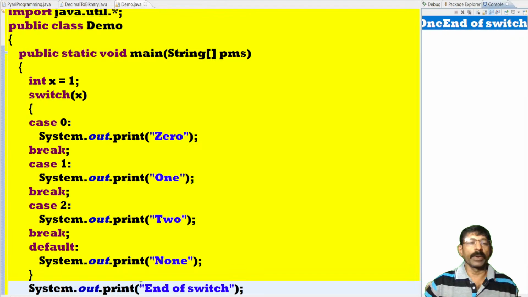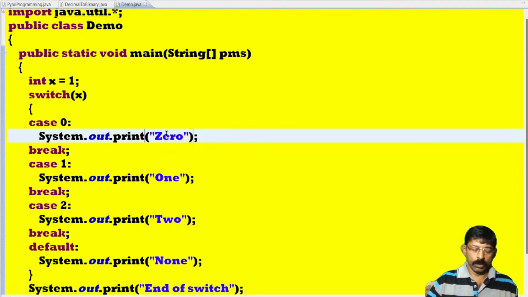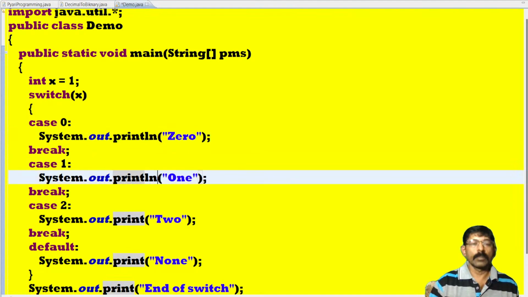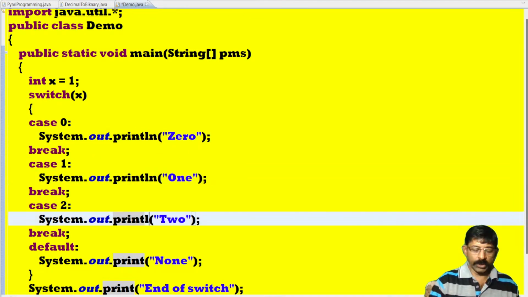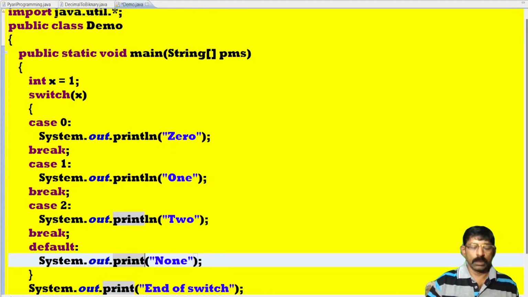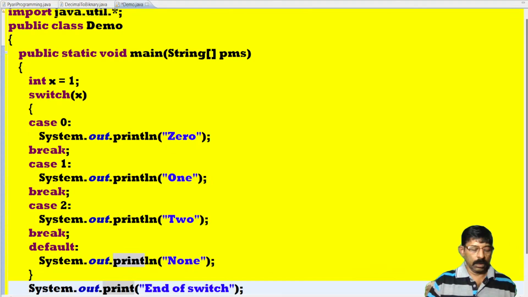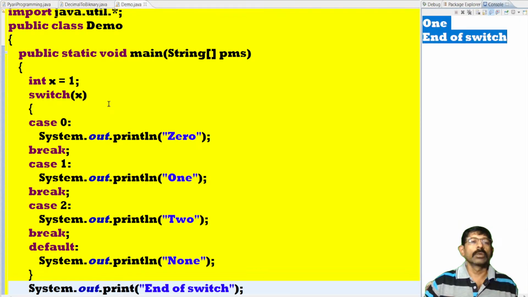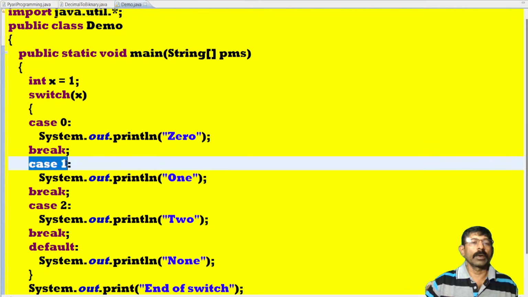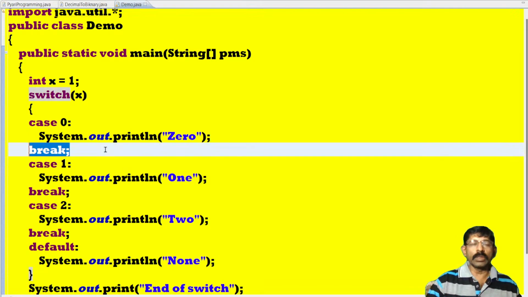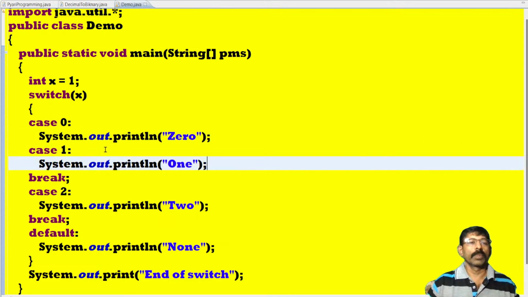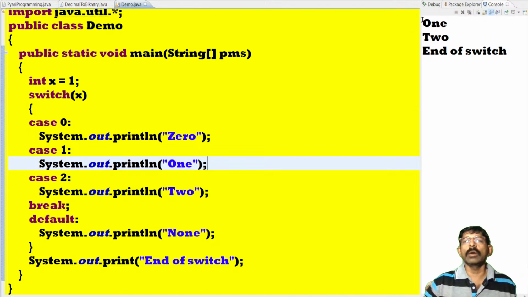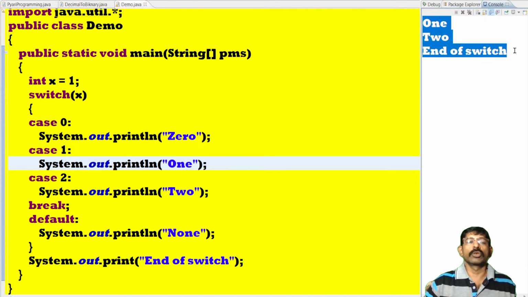I'm using println over here so that it will take the control to the next line. Especially 9th class, look over here, 1 and end of switch, because case 1 is satisfied. Now if I remove this break, it causes fall through. Look at over here, when I'm executing, I'm getting 1, 2, end of switch.